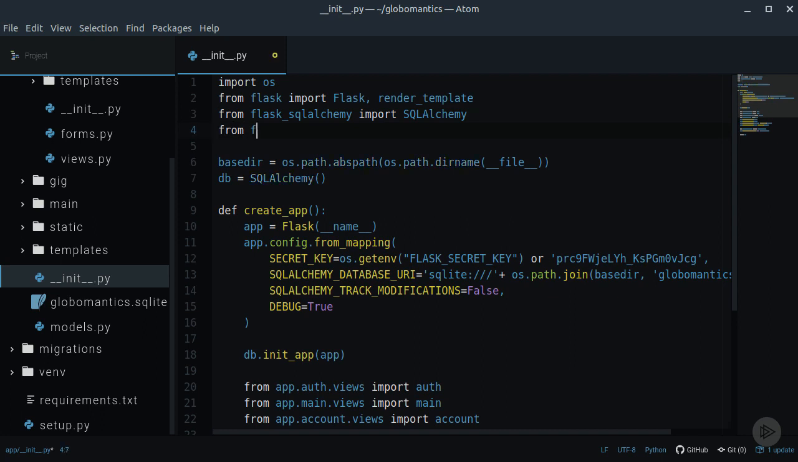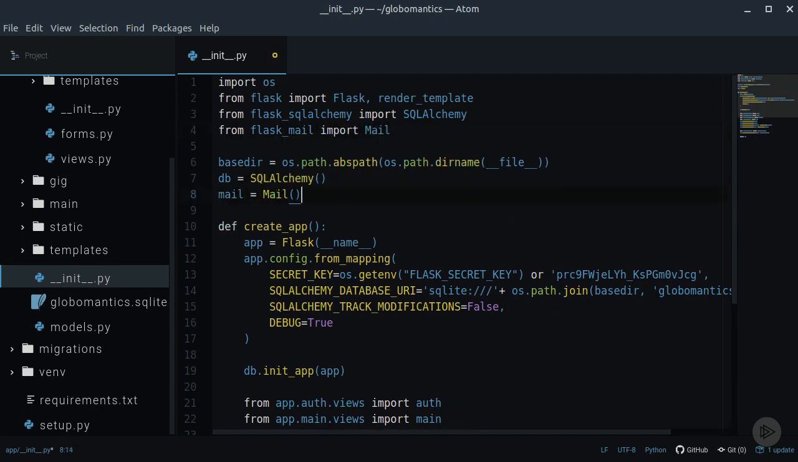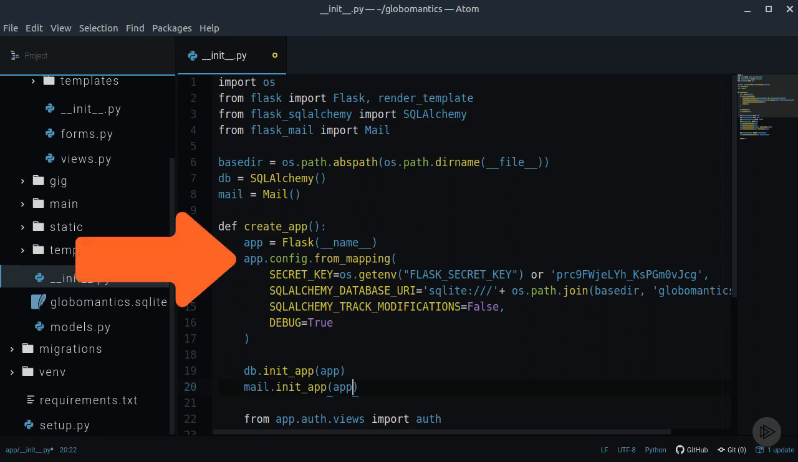Now let's import the mail class from the Flask Mail extension. We'll declare this variable inside of the application package init file. Then we can initialize it inside of the application factory. The mail instance will now have access to these configuration options.